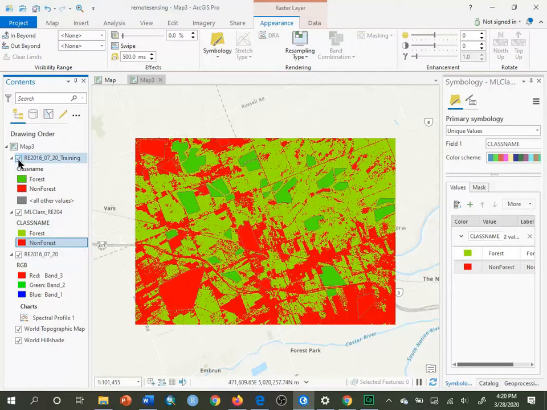And I'm going to turn off my training samples just so they're not in the way. And there I have a forest and non-forest data set for the RapidEye image based on bands 1, 2, and 3. Now, I'm also going to start a new map and bring in my two final images to have a look at them together.